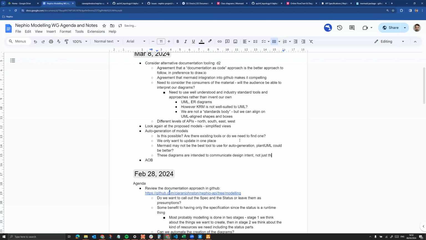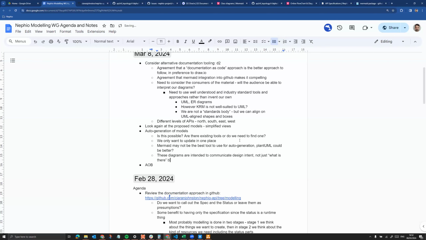We don't have that many models, right? There are projects that have hundreds of models. For us, it's more of a small core group of models that should be well defined and understood for Nepio. Anyway, my 2 cents.